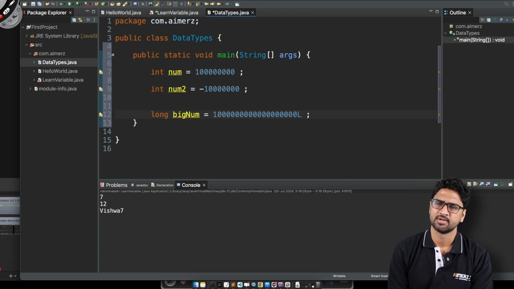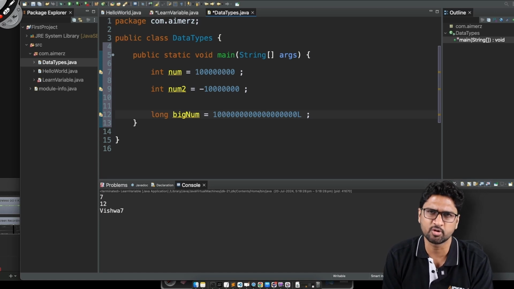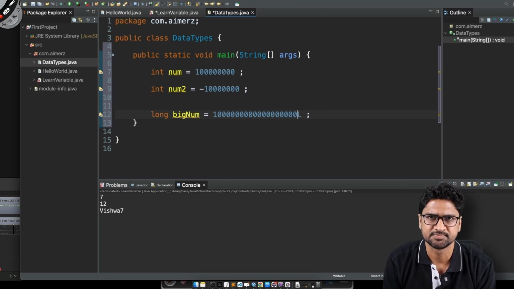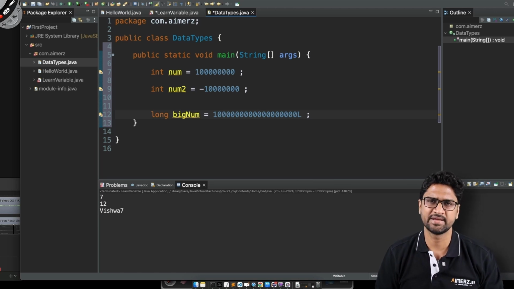Now a question for you people: if big numbers like long can store such a huge number, why not always use long as a data type? Why do you use int? The reason for that is, you should always make use of long only when you already know that you have to store a very large number. In the case that your use case is only to store a small number and you make the data type long, now it will not give you an error.